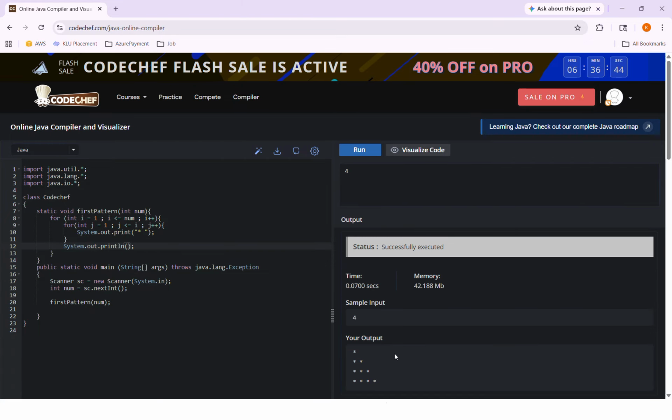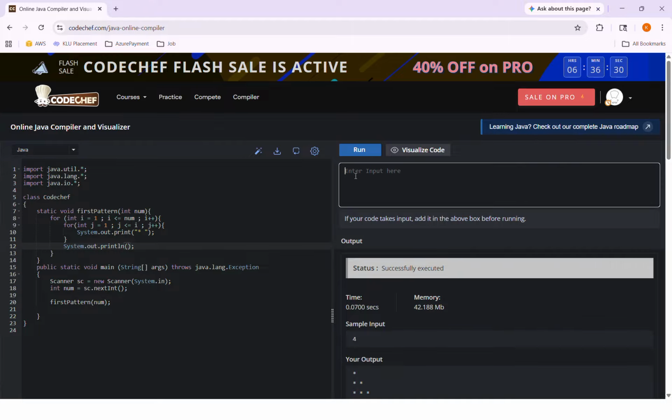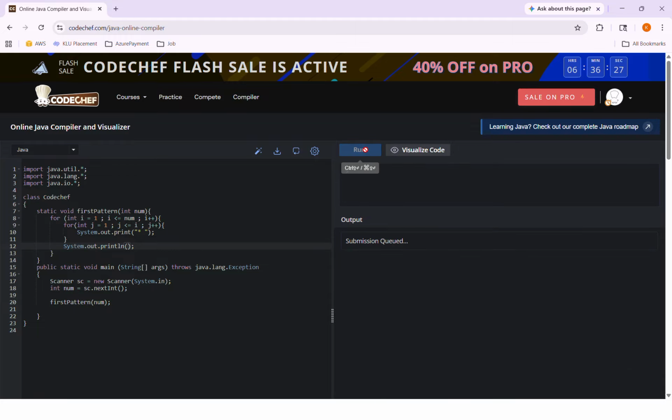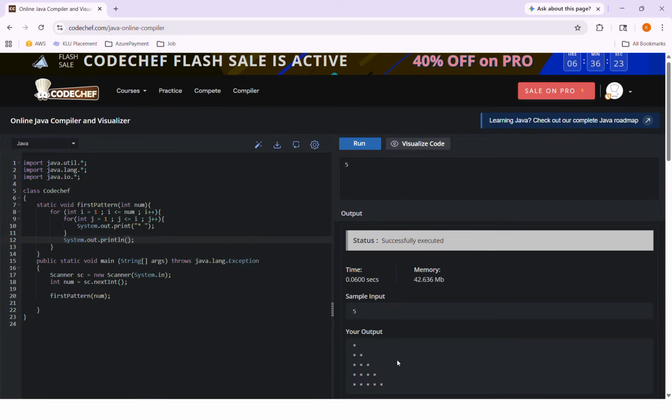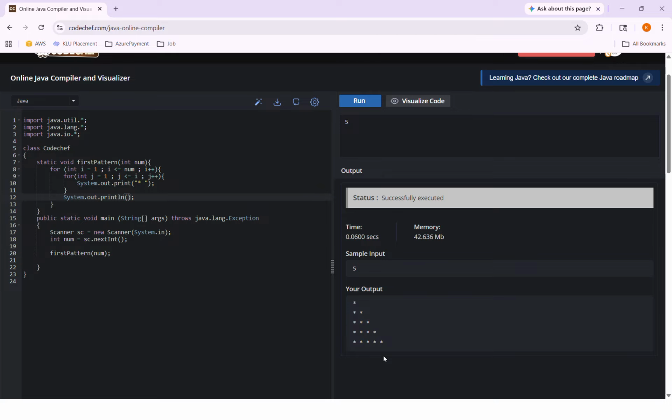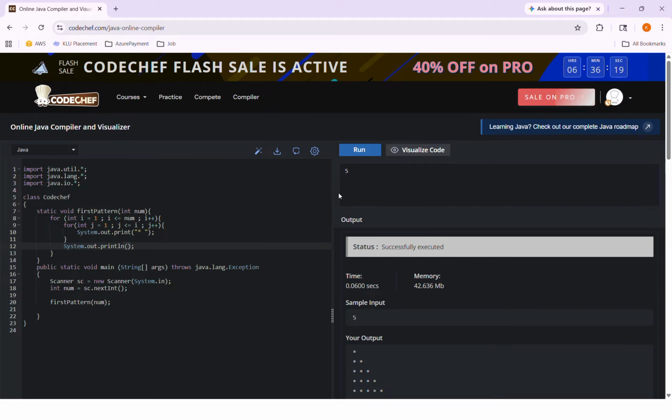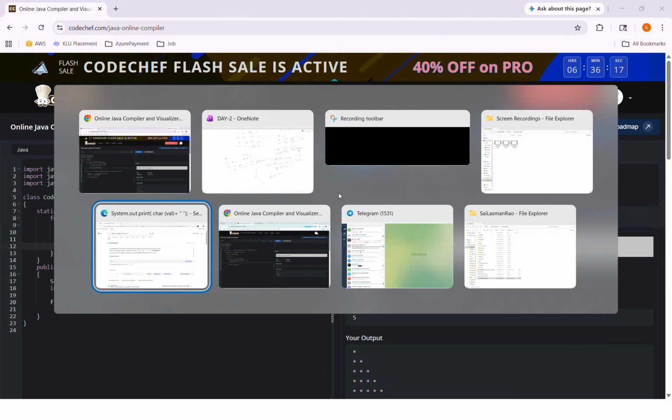Yeah, see, we got the output. In the first row 1 star, and the second row means 2 columns, so that is 2 stars. Third row 3 columns, and fourth row 4 columns. If we change the input also, we are going to get the same output. There will be one row extra with one more column, 5 columns. Okay, so now I'm going to discuss the second question.